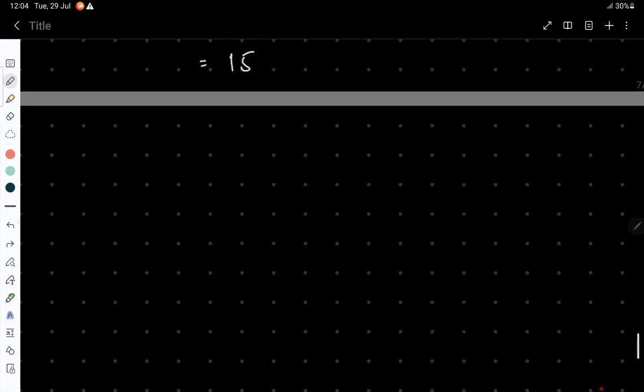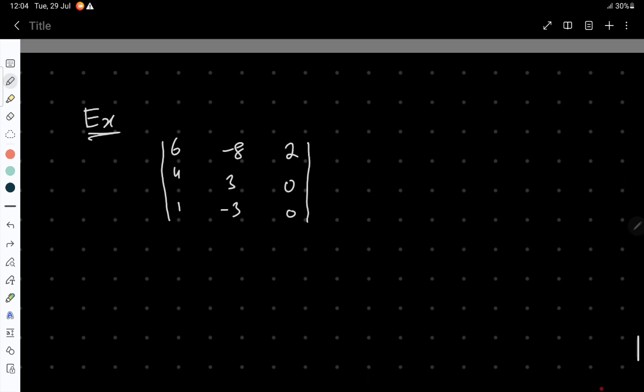Now let's do another example. In this example, we have to expand this determinant. So again, what we will do is find a row or column in which there are more zeros. You can check that this is the column which contains most zeros. So I will expand this determinant along the third column.